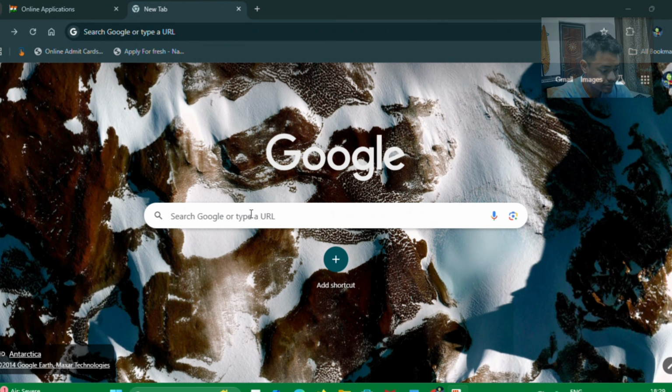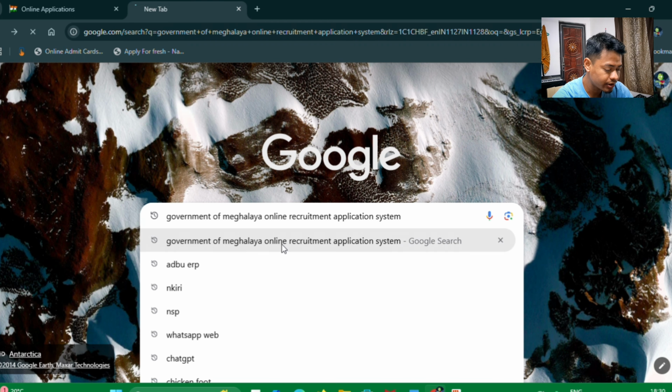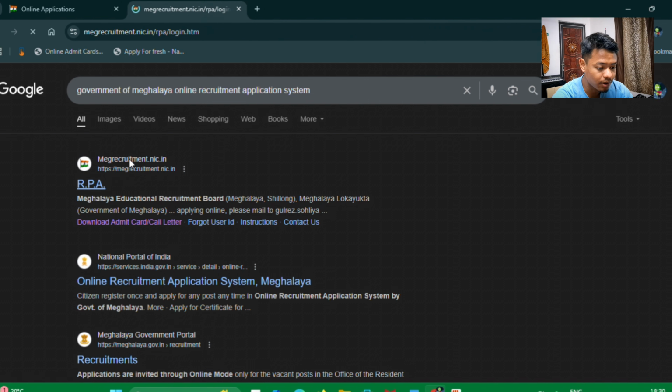You may open Google Chrome or a browser. First of all, search Government of Meghalaya online recruitment application system. I have already searched this, so it is still there. Just click on it and you may open this website. This is Meghalaya recruitment.nic.in RPA. Just click on it. It's still processing, so you may wait for a while.